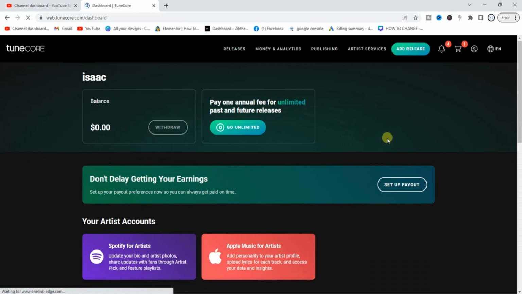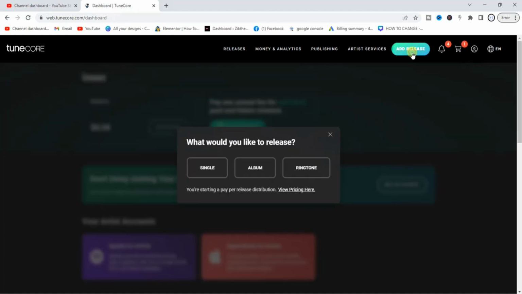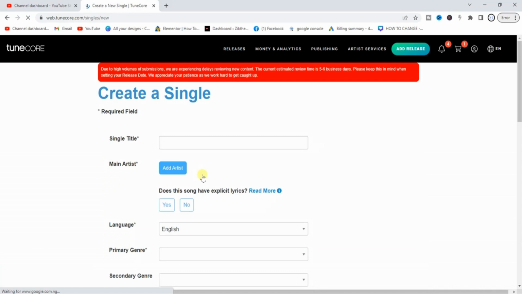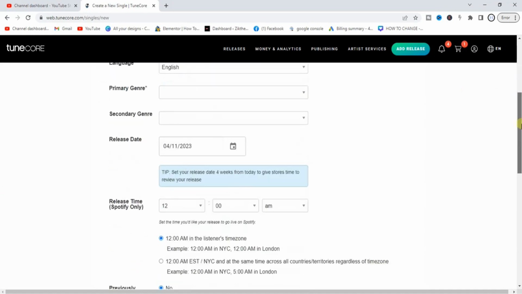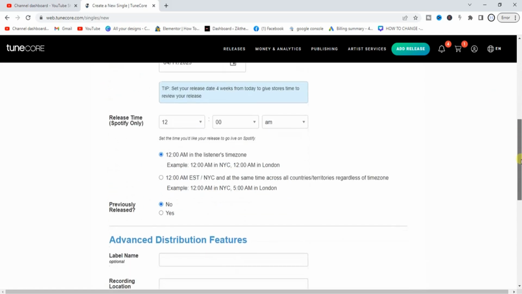And now we can click on add release right here at the top. Now select either single, album, or ringtone. I'll select single, and then I'll enter my single details. Alright, so I'll enter every detail about my song, so I'm not going to go into much detail.